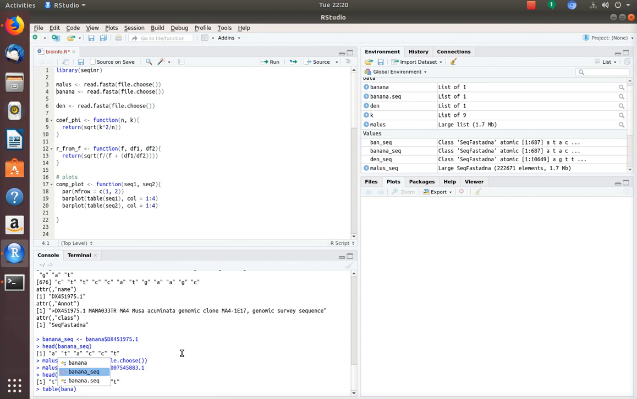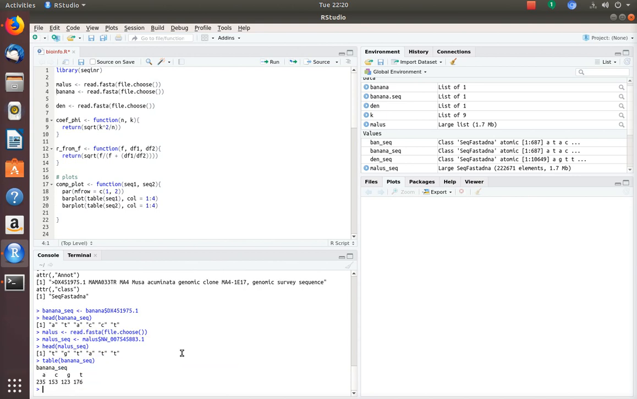Banana sequence. You see there are 235 A's. This is adenine, cytosine, guanine, thymine, something like that. These are the base letters in the gene sequence. There are 335 A's and 153 C's, 123 G's and 176 T's.